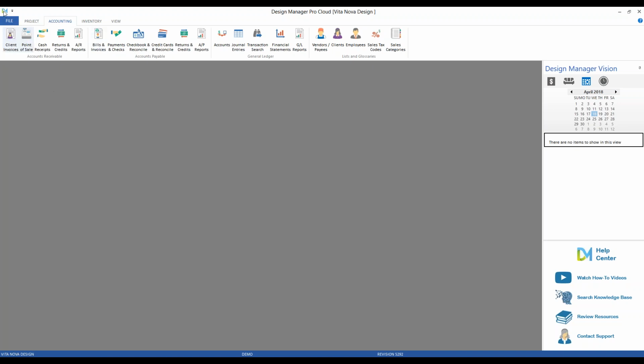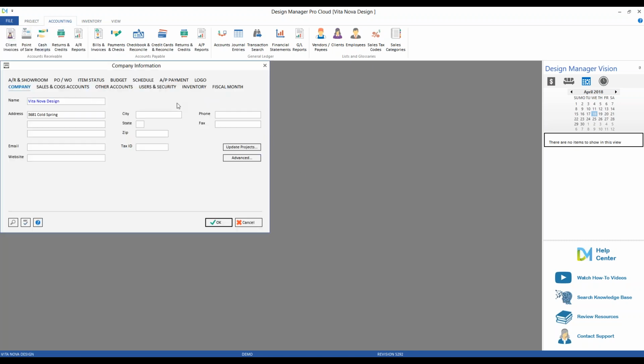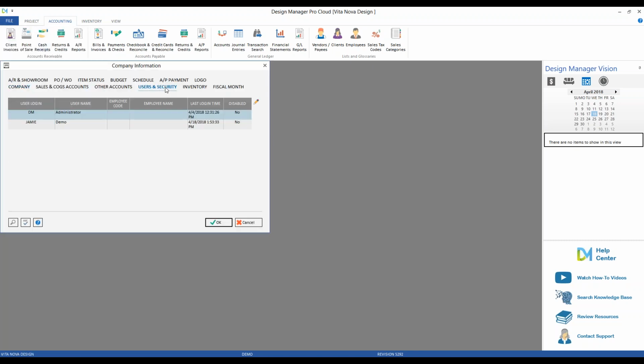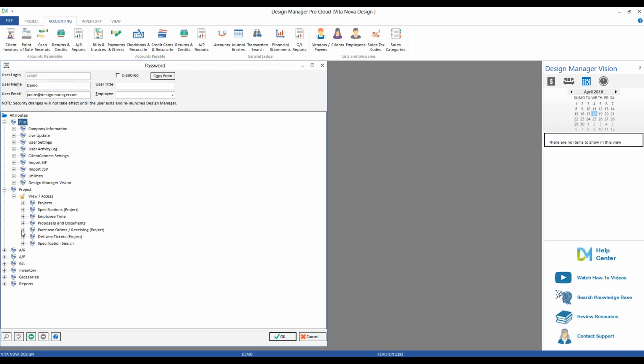To set up our security, we're going to go up to File, Company Information and Settings, and select the Users and Security. We're going to highlight the user we wish to make our changes to and select the pencil. And now we're going to see all of the areas that we can actually add things to or lock. To set up one user, you just go under each of your different options, and you'll see there's quite a few.